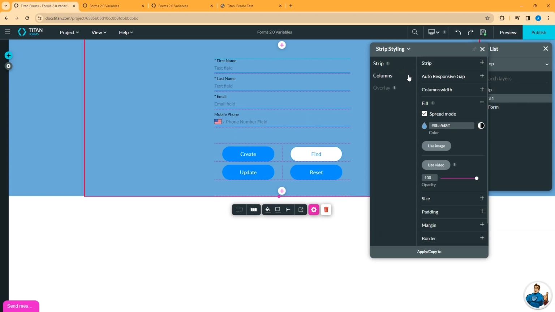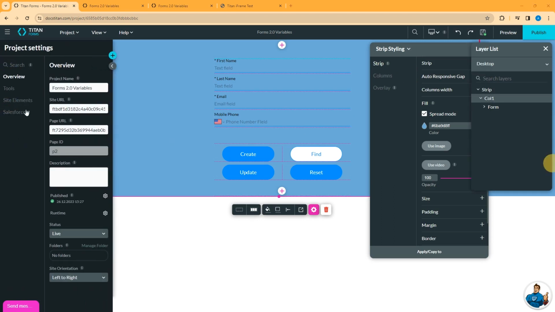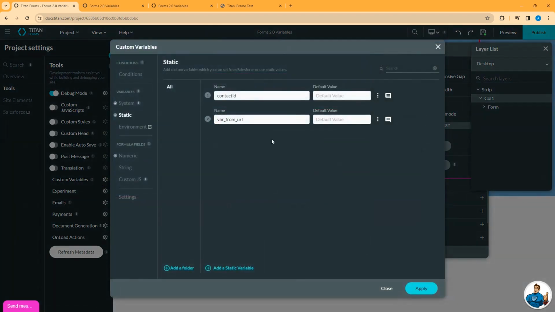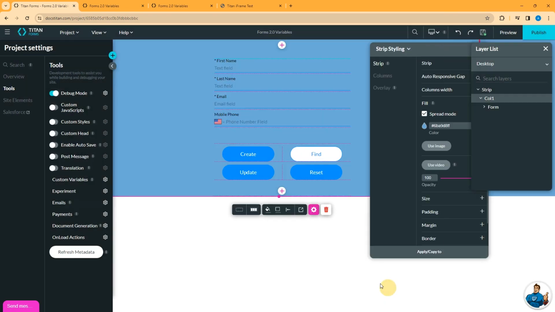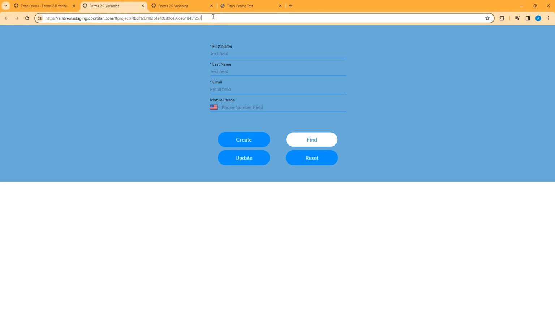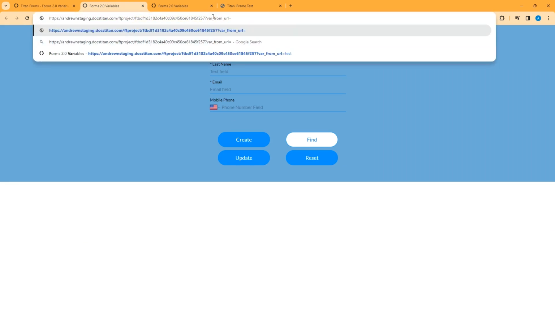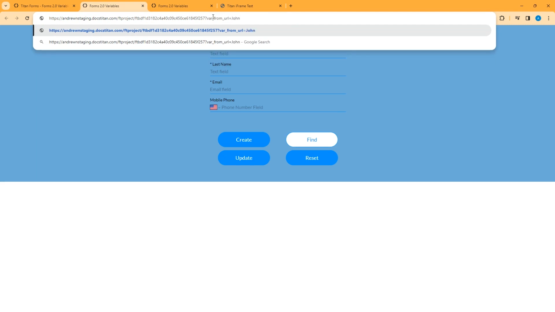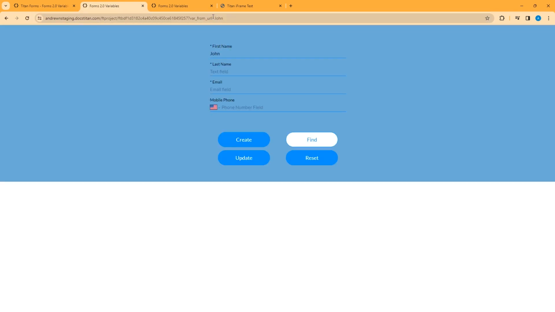Now we will cover how to pass a variable to the Titan project through the URL in an iframe. In this project, I've set up a custom variable called var_from_URL, and I've set logic to push whatever value is in this variable to the first name field. We preview our project. If I set a value, let's say var_from_URL equals John, notice how the first name is now changed to John.